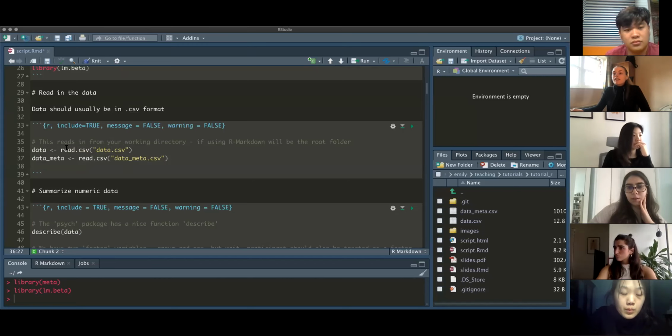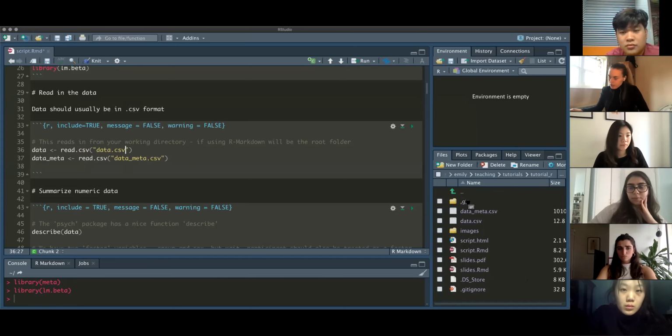And so this is taking this directly from my working directory here. You can see it pretty much automatically pulls up when you open an R Markdown script, it basically opens your working directory. So I can see here that I have a data file and also a data meta file here. So I know that my path to these is just going to be the name of the file itself.